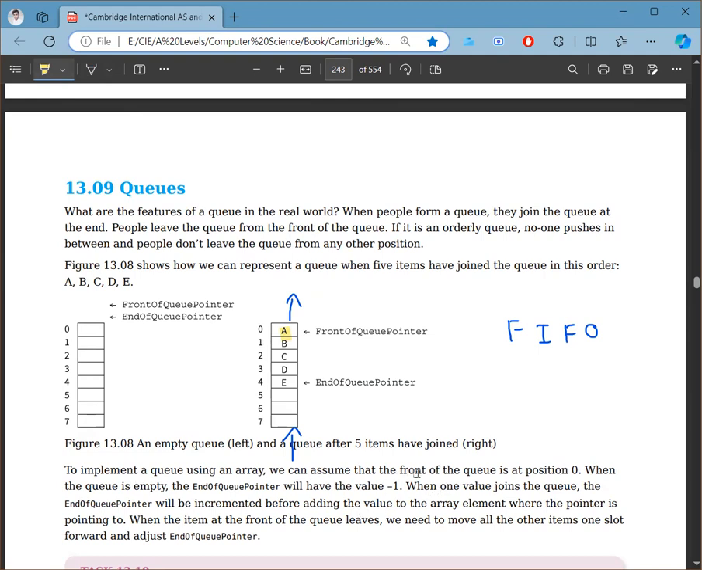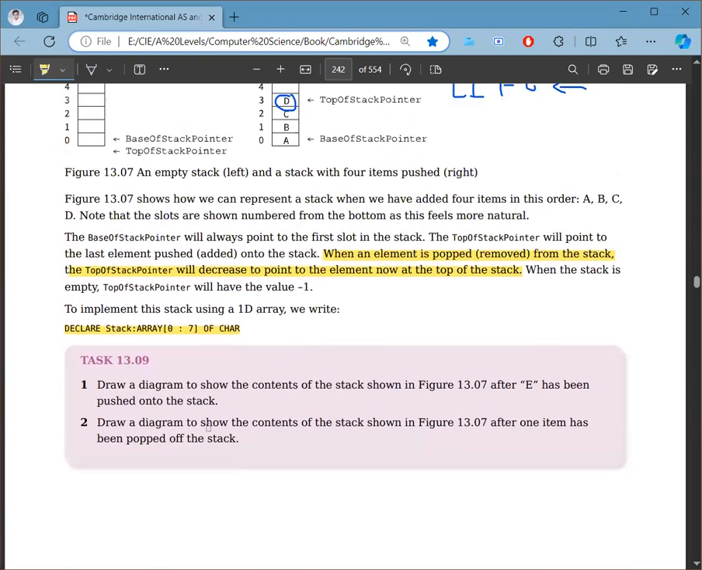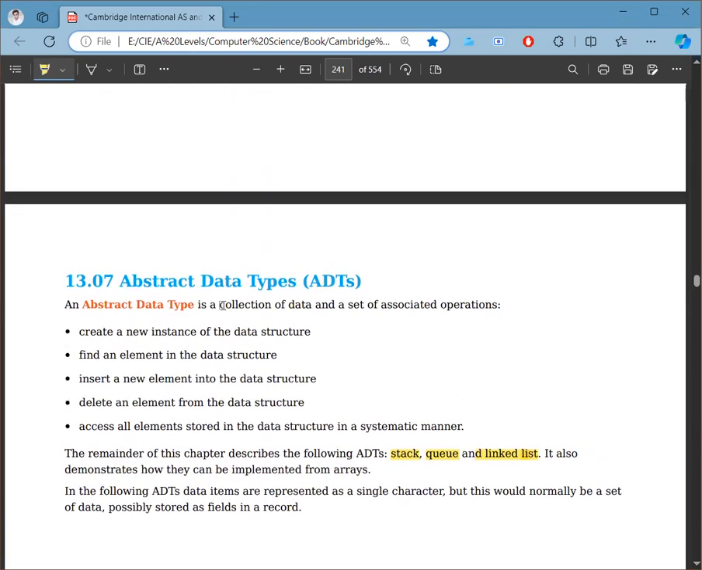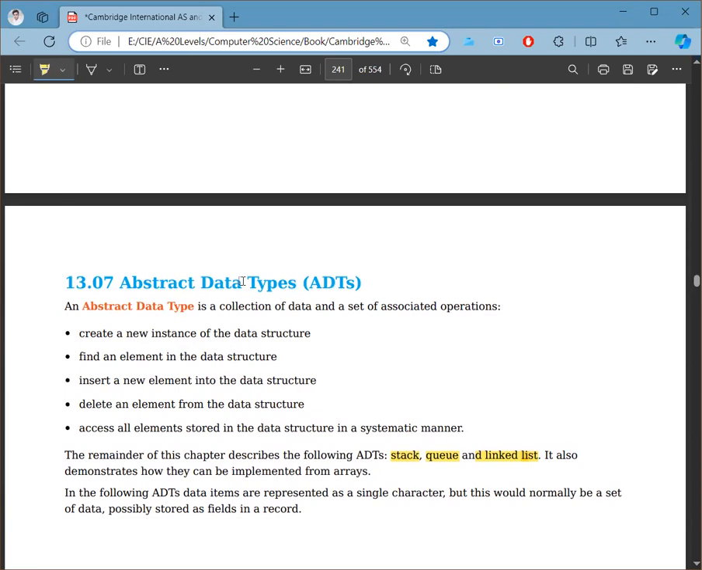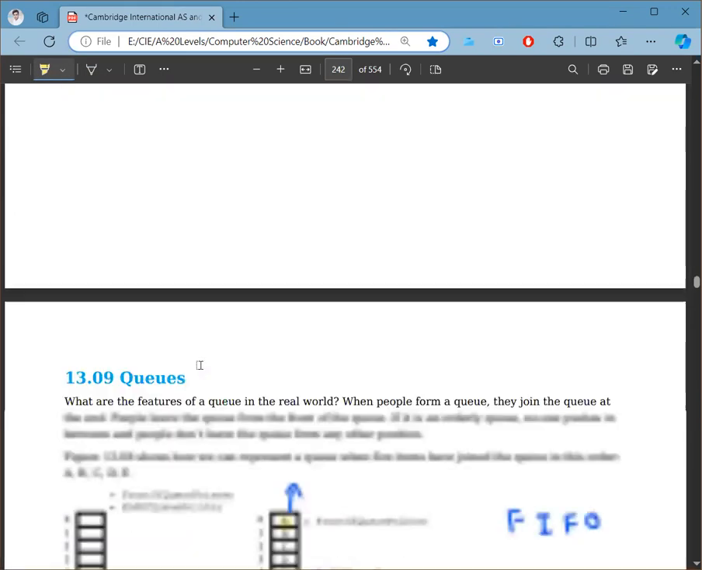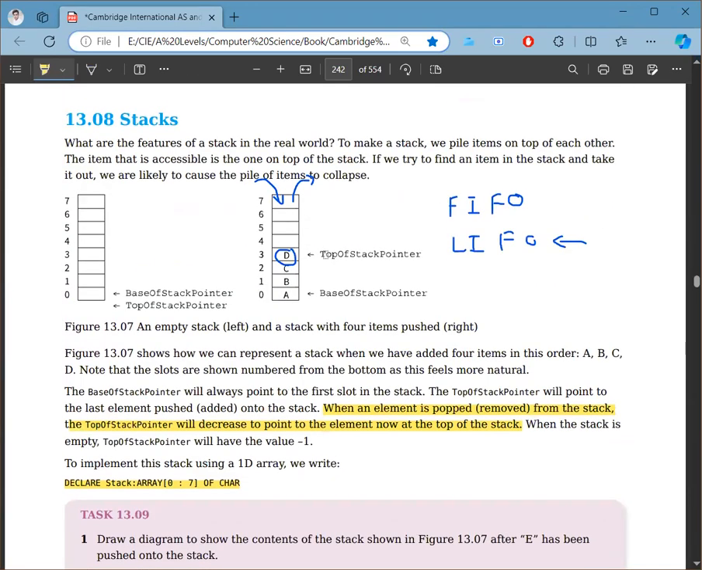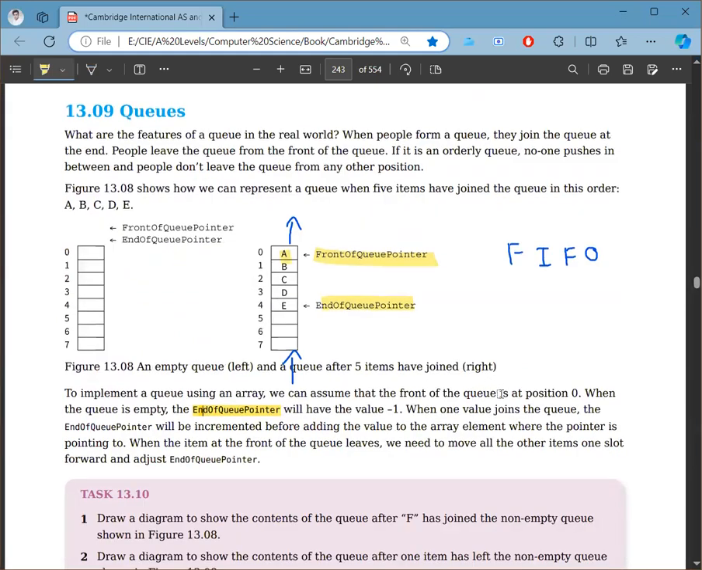Now, yes, we need a pointer. To implement these things in Python, what we do is use a list, and then we create this abstract data type because it's abstract. It's something you're creating for your own use case. Now, this is what you need, these 5 operations. Note what you need to do. You need a pointer, the end of queue pointer and start of queue pointer, end of stack pointer and start of stack pointer, top or base. Any questions in this?